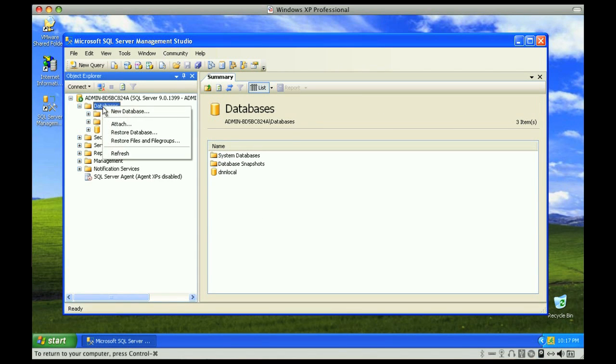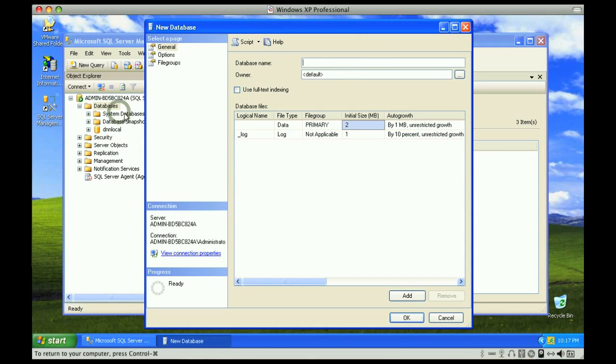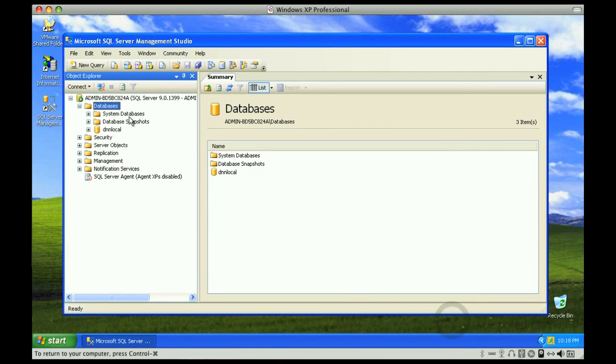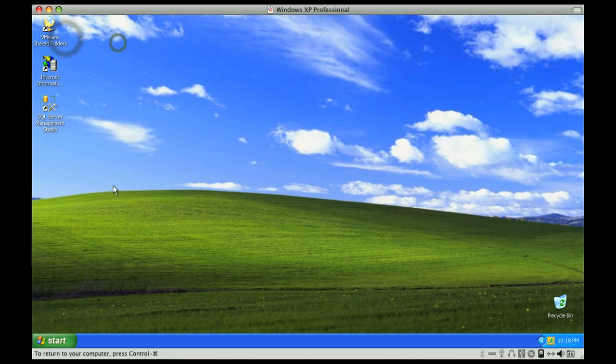If you don't have one, right-click on Databases, click New Database, and just give it a name, and then click OK at the bottom. You can see that my database doesn't have any tables. This is just the default, and that's all you need.